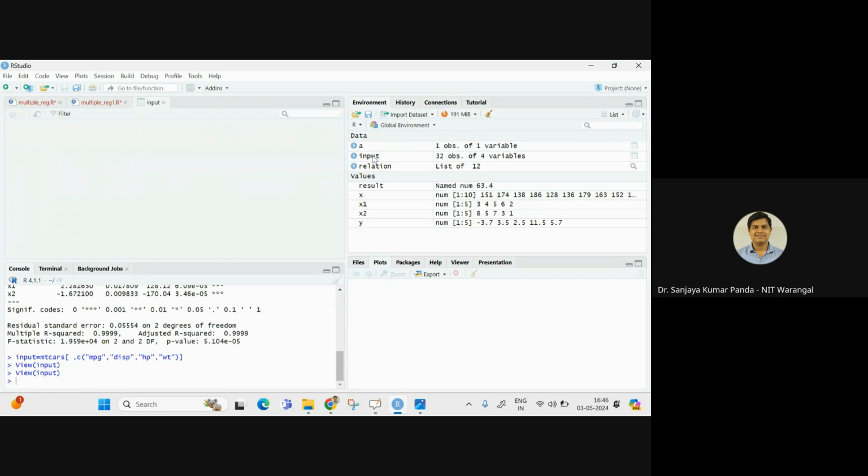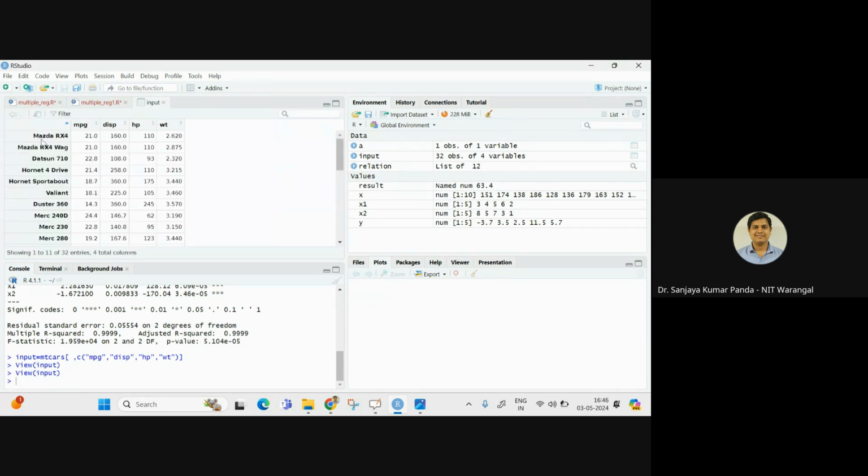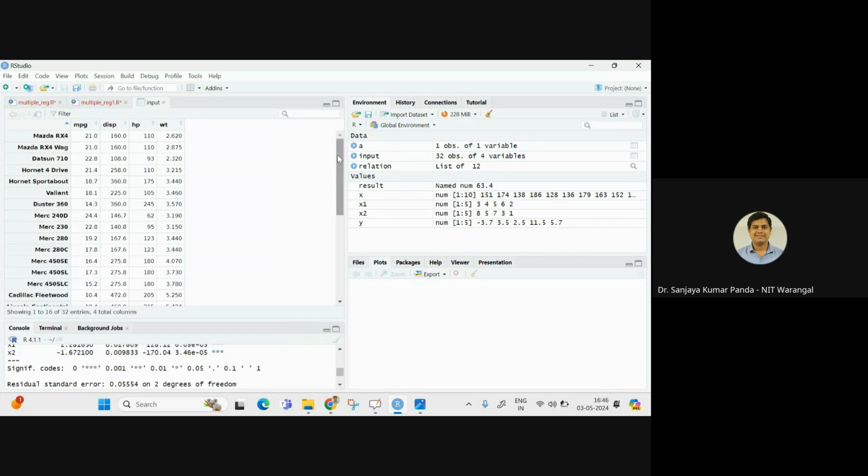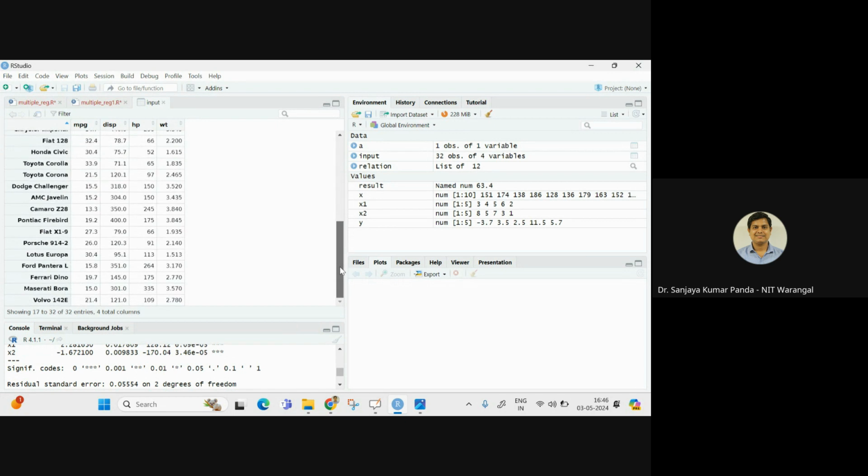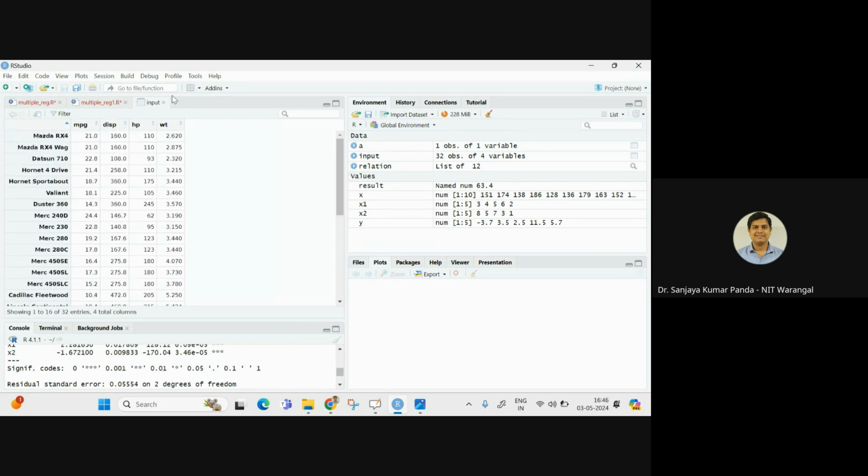If you open input, it is showing a table. These are the car names. All of you know some of the car names, right? It is showing you 32 different car names with their miles per gallon, cylinder displacement, horsepower, and weight of the car. And as I told you, MPG I want to take in order to establish the relationship. MPG is considered as a response variable. DISP, HP, and WT are considered as predictor variables.